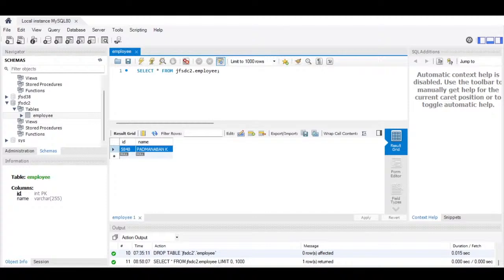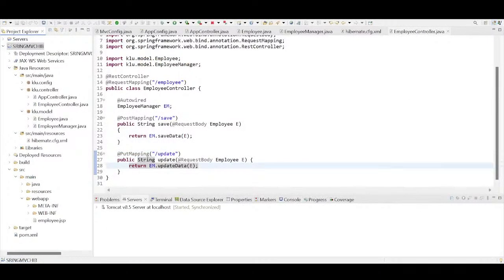So service is also added in the controller for update operation. Then save the changes, start deployment. Oh, sorry, I forgot to change the screen. So let me explain one more time.